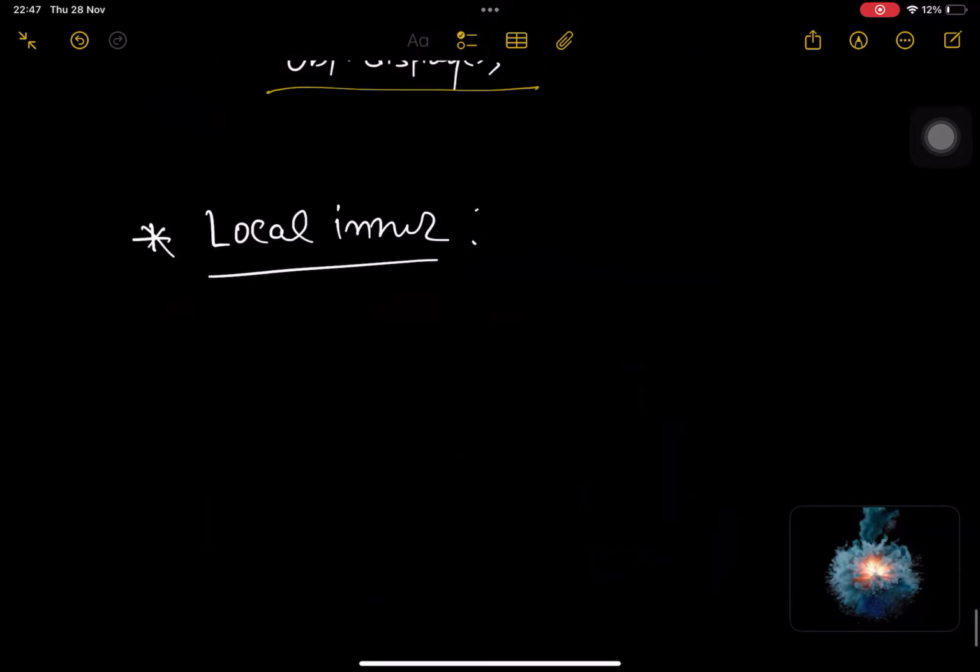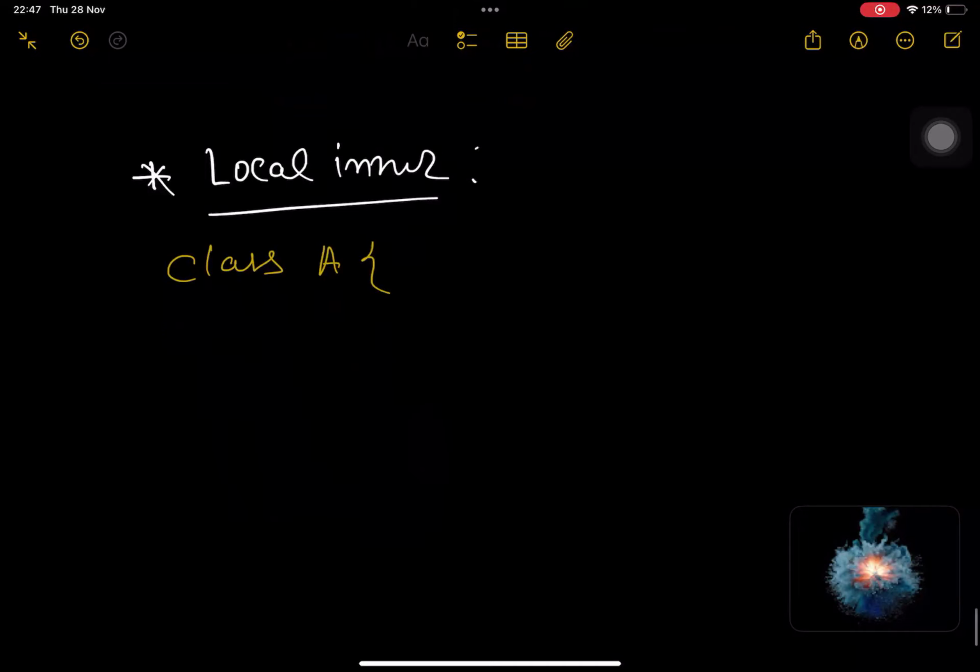Okay. Now local inner class. So local inner class, mostly what happens is people get confused. Okay, what is a local inner class? Nothing. So let's assume you are having a class called A. Let me define a class called A. Class A, which has a method void display. Okay, let's assume I am displaying something.